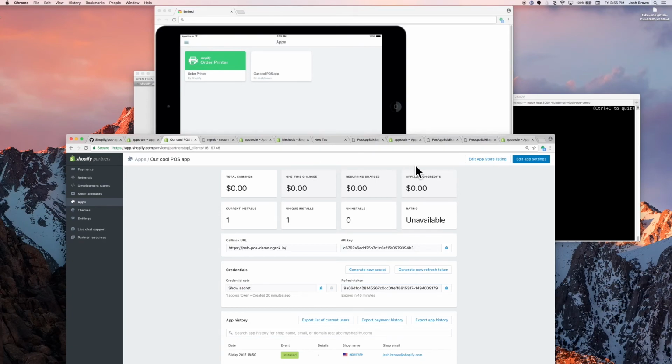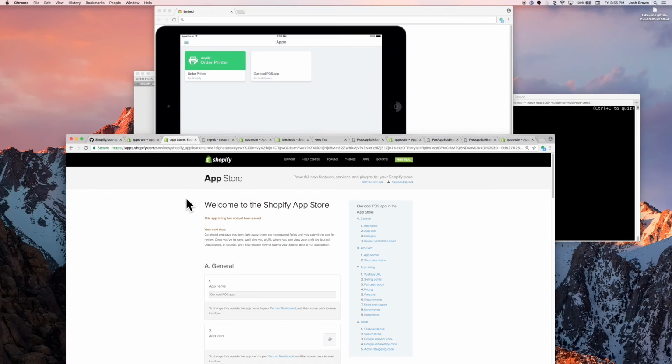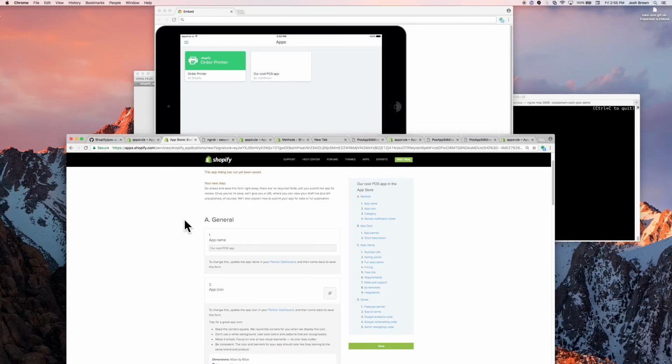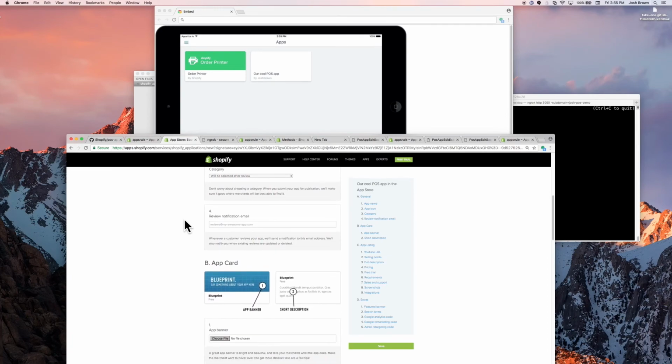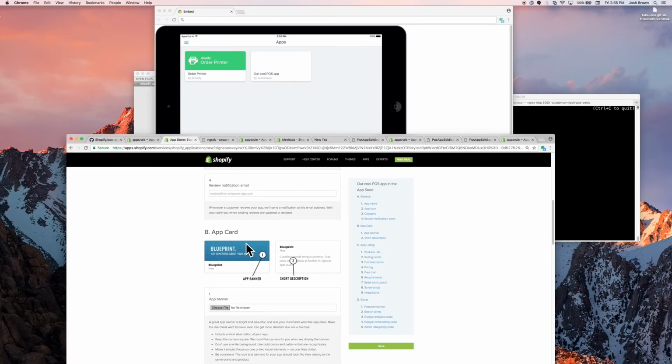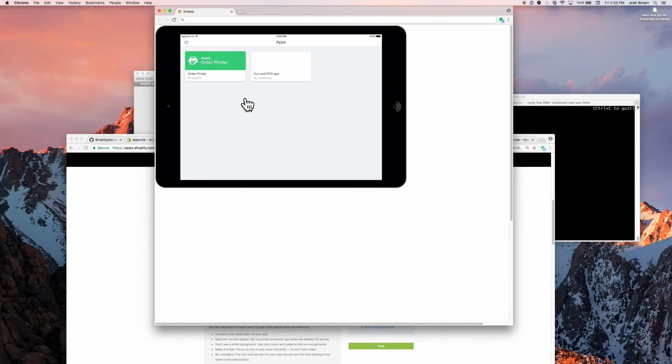When you're building your app, you can enter your card by going to the partner's dashboard and clicking on Edit App Store Listing. This is also where you would submit your app if you wanted to publish it in the Shopify App Store. And it'll ask for a whole bunch of different marketing details, which will define your listing within the App Store. And this is where we'd upload an app card. If you upload an app card here, then that's where it will show up within the point of sale. So ours doesn't have an app card. We'll just tap on it for now.